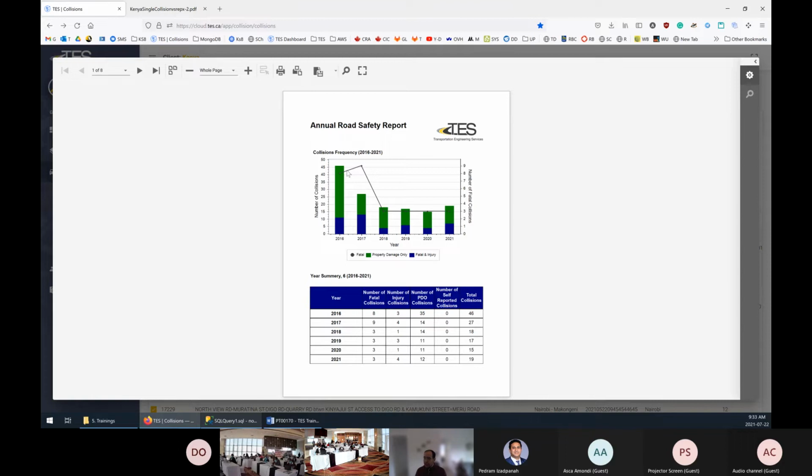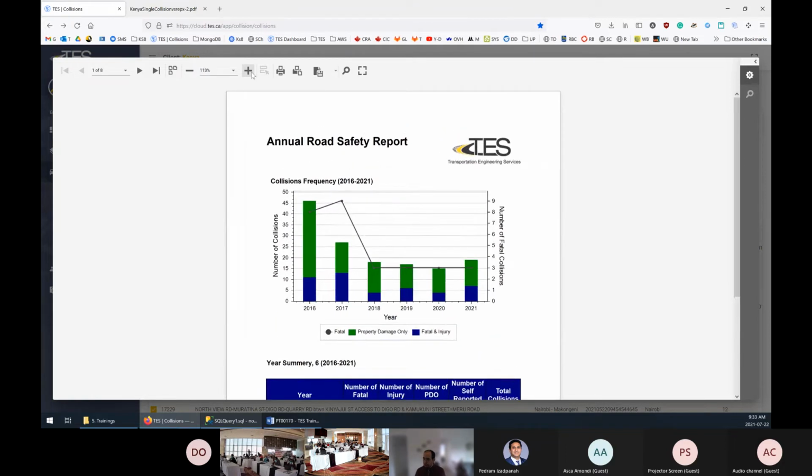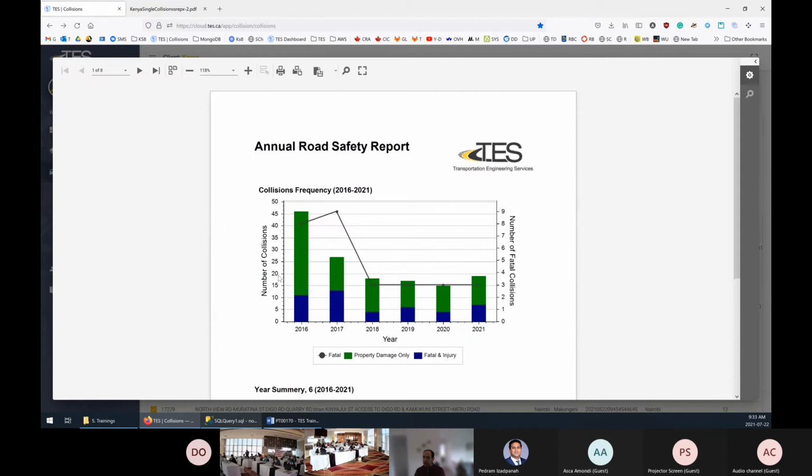You can see that in 2016, let me zoom in so that you can see better. This is a chart. The y-axis is the number of collisions, and the x-axis is year. There are 3 series here: fatal collisions, property damage only, and fatal and injury collisions. I had around 11 fatal and injury collisions, around 35 property damage collisions, and my total for 2016 is 46.